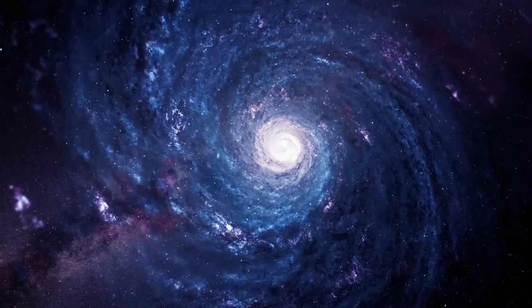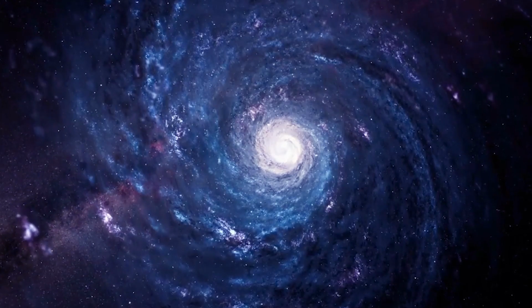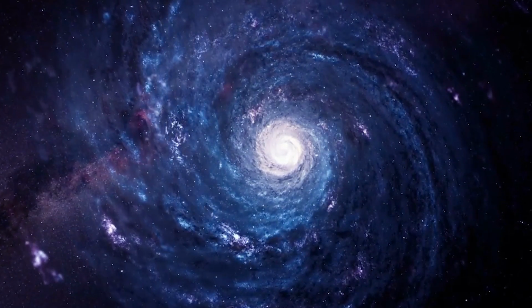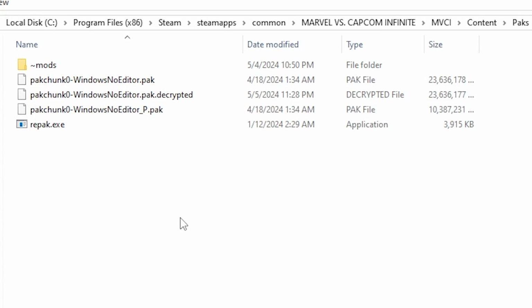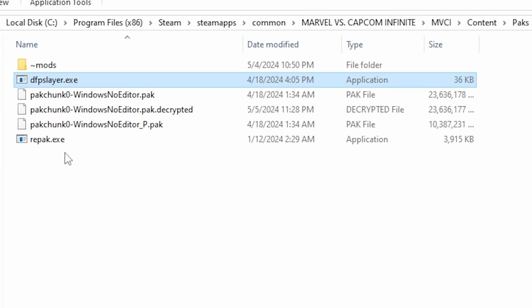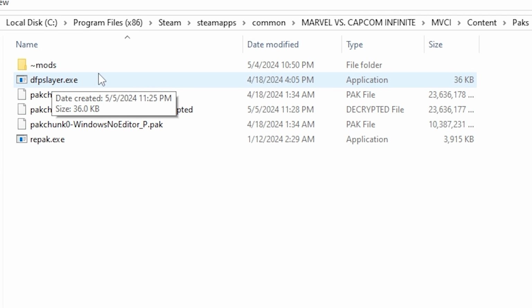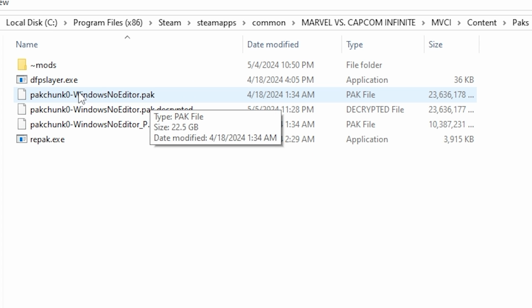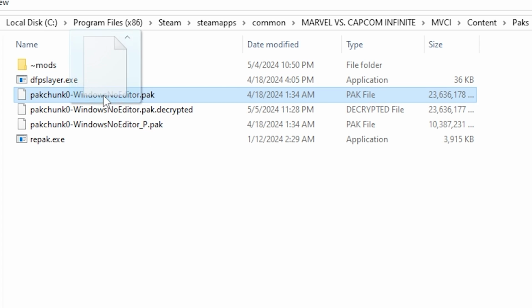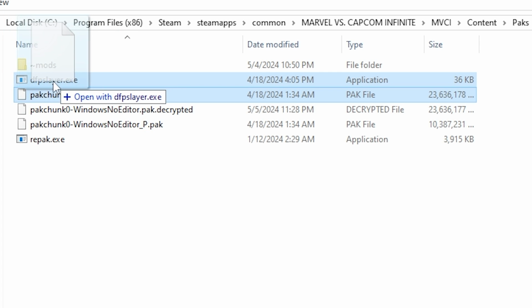MVCI as an Unreal game stores its data in a pack file. Capcom has encrypted these files, so we will have to decrypt them ourselves. To decrypt the pack, it is as simple as bringing in the DFP Slayer exe into the Marvel vs. Capcom pack folder. Once you do that, drop the Windows No Editor pack onto the Slayer exe and it will begin to decrypt the pack.